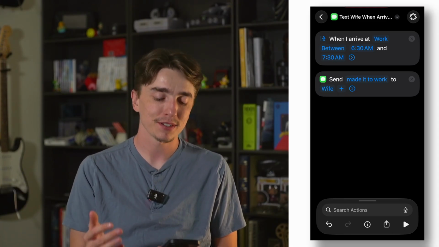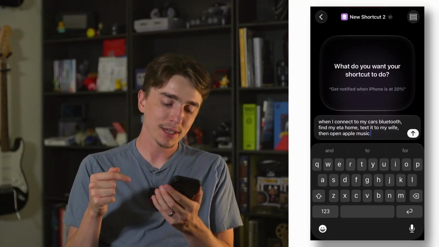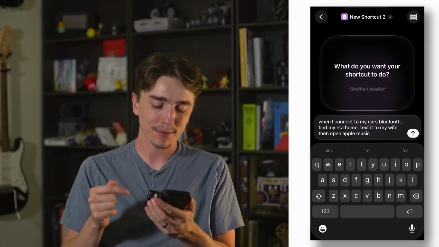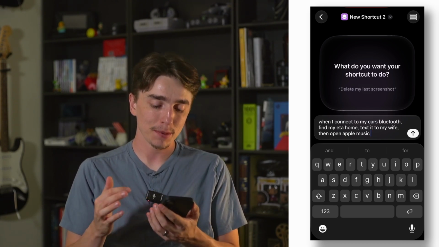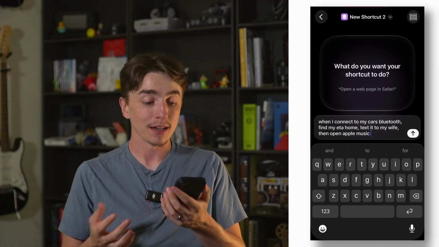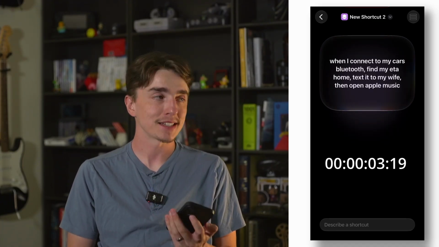This was a very simple one. So let's try something a little bit more complex. Okay, so I wrote, when I connect to my car's Bluetooth, find my ETA home, text it to my wife, then open Apple Music. So this tests a couple more things. It's gonna be a little bit more complicated, a couple more steps, Bluetooth connection in there. So let's see if it can handle that one.